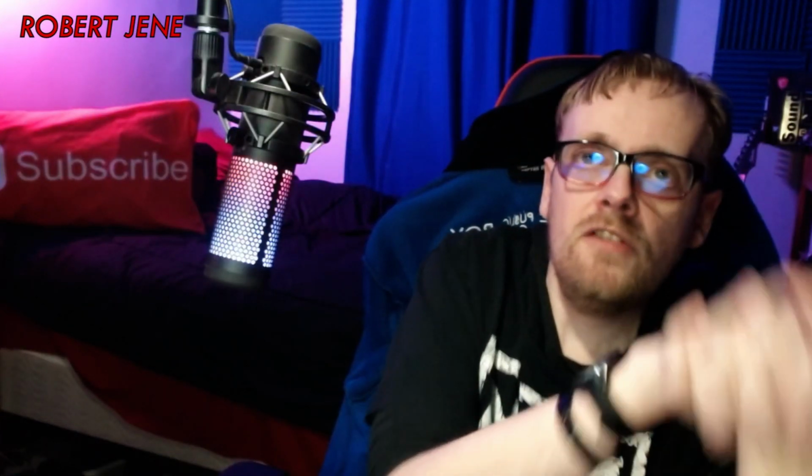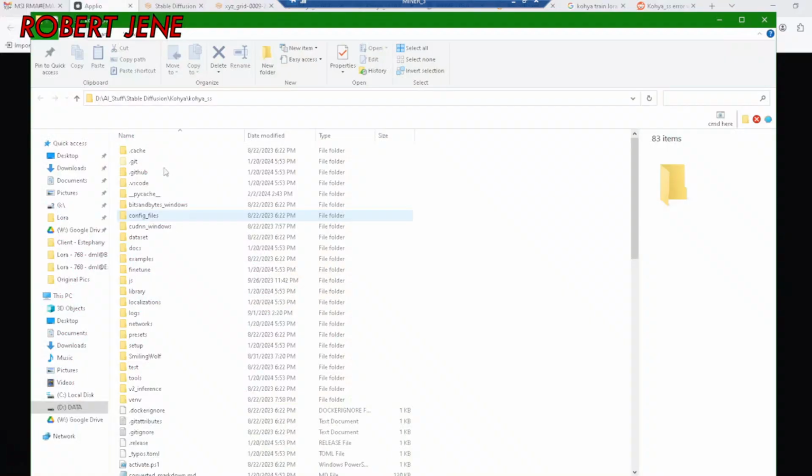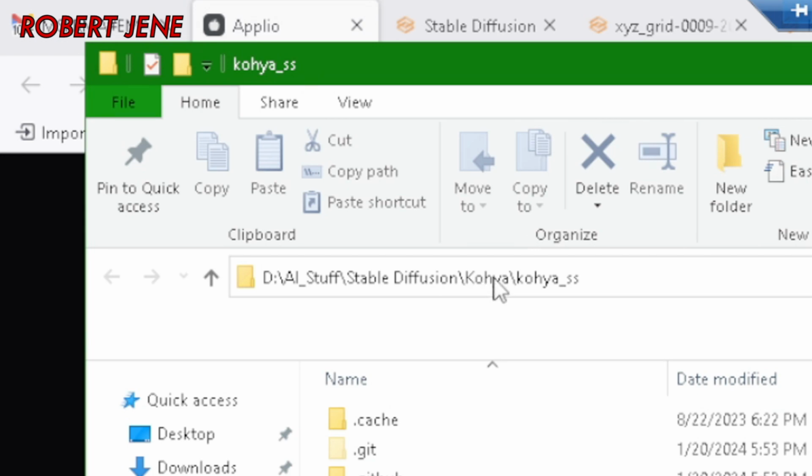So I've actually used this solution on other AI tools more often than on Automatic1111, Forge and Kohya. And I'll show you how to do it. I'm on another computer where I have Kohya installed. And this is the Kohya folder. If you see, I've got Stable Diffusion and Kohya_SS. This is the one that I've cloned from the GitHub.